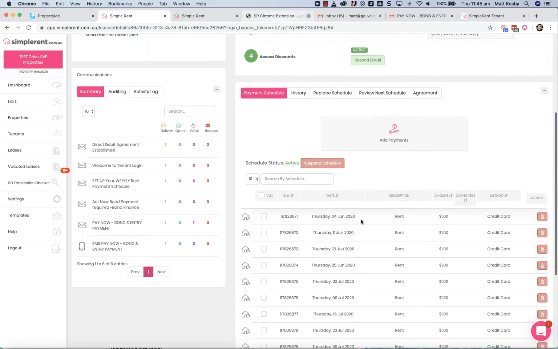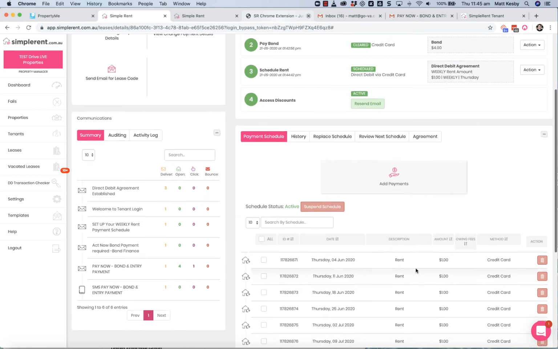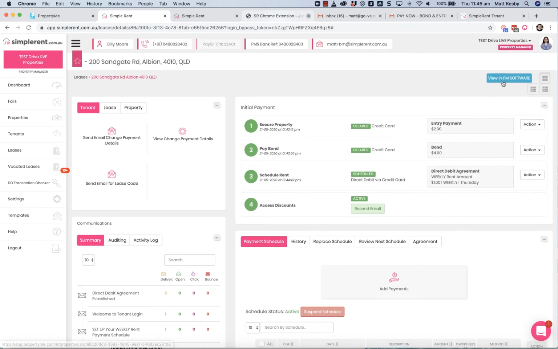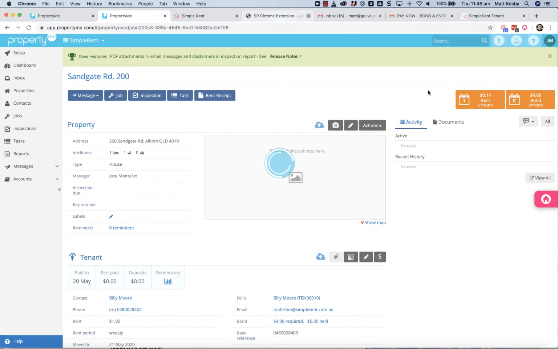And then down here we see the future payment schedule has been set up, and that those rent amounts have now been scheduled in for the future. Let's head on back to PropertyMe now. You can either navigate on the tab or simply click on the blue button here, which will take you back to that specific page.